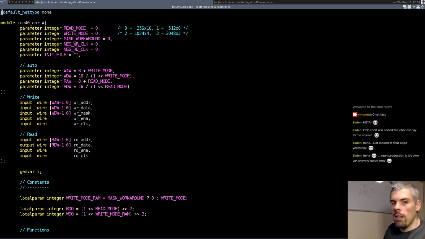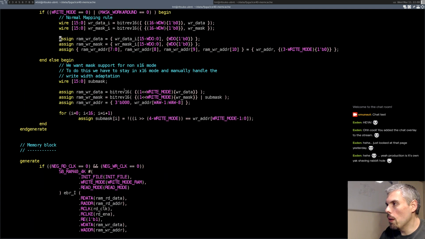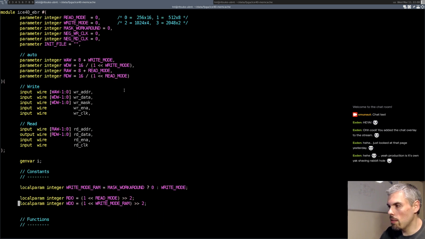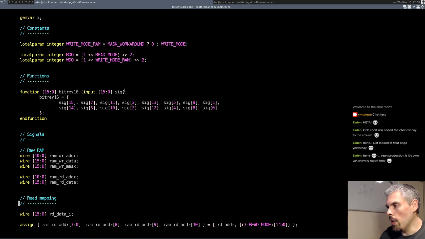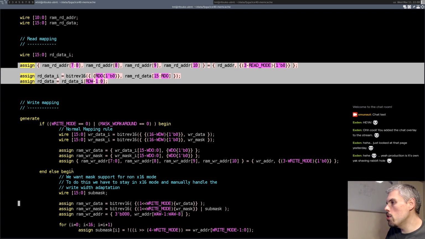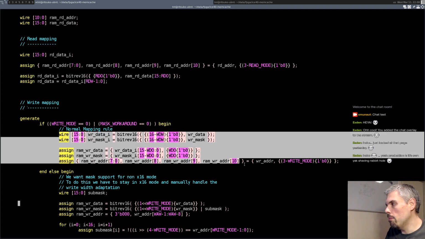So I actually implemented an iCE40 EBR, an embedded block RAM wrapper, which makes it easier to use instead of using the raw primitives. This is a little more convenient, and it's going to do all the bit magic, basically placing the bits at the right place and all that kind of stuff.